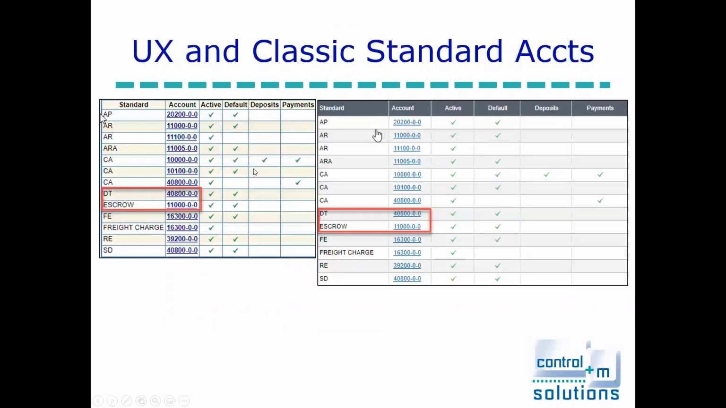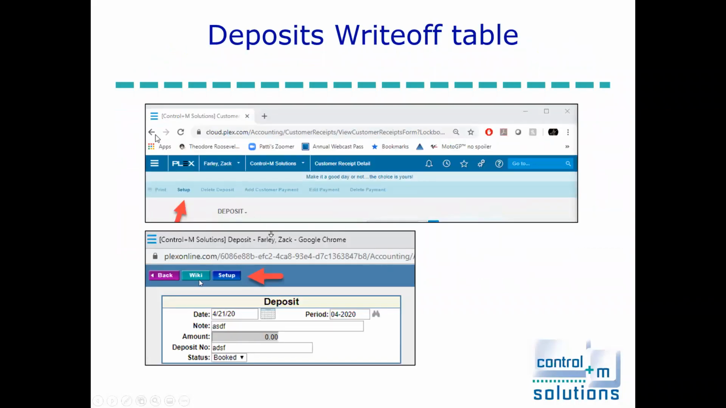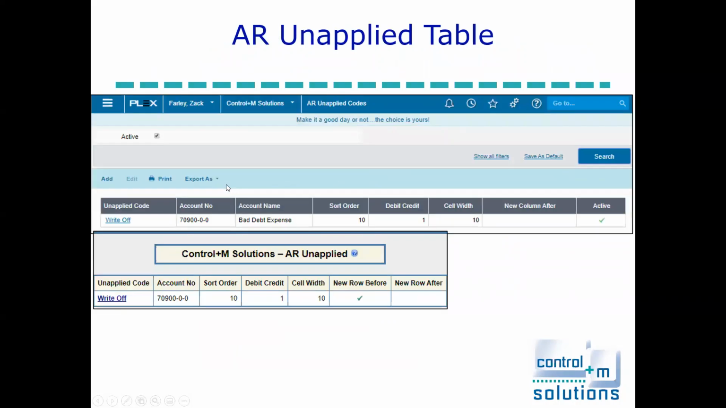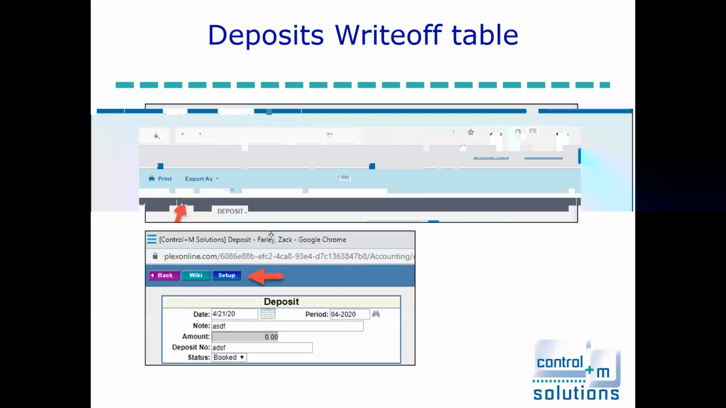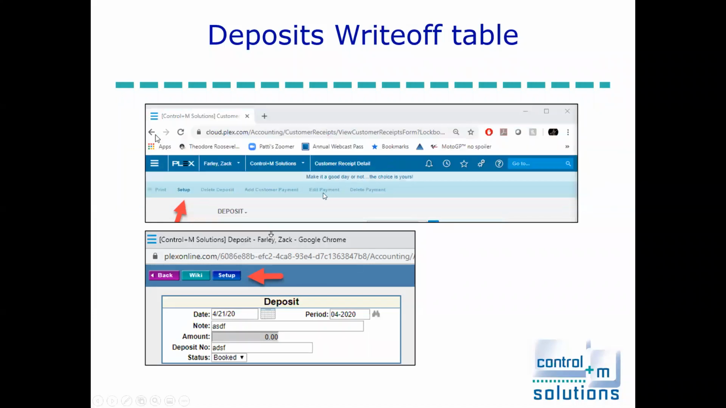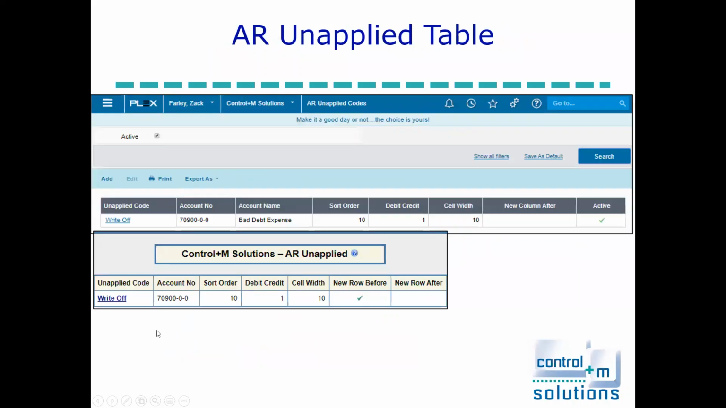Your other way to take a discount or do something other than apply cash directly to a deposit is in the customer, good God, the unapplied codes. So the way you get to the unapplied code is you start a deposit and find the setup button in either one. When you do that, you have the ability to, this is free form, I could have called this anything. We're going to call it write-off. We're going to hit bad debts. And you can have as many of these as you want. They can do all kind of fun stuff.